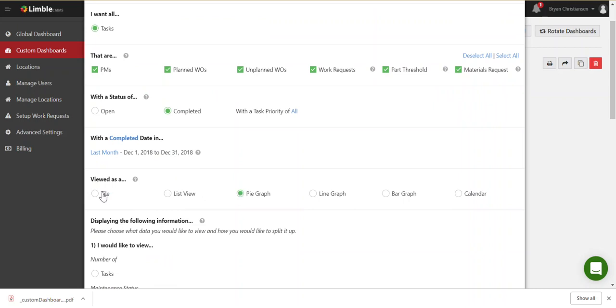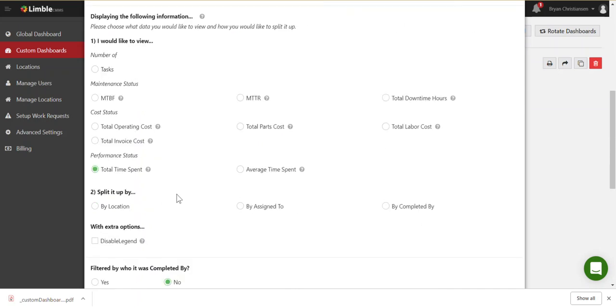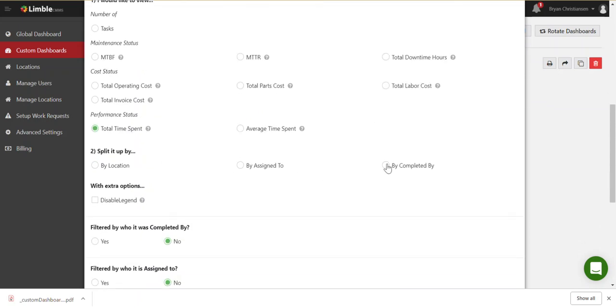Now, I could do this as a tile where it would just show up with a single number, but I'm going to choose a pie graph, and I'll show you why. It's just a little easier for this case. I don't want to view the number of tasks. I want to view the total time spent. This is showing me the hours that everybody put in, and I'm going to split it up by who completed the task.